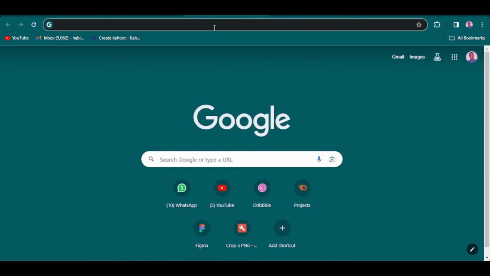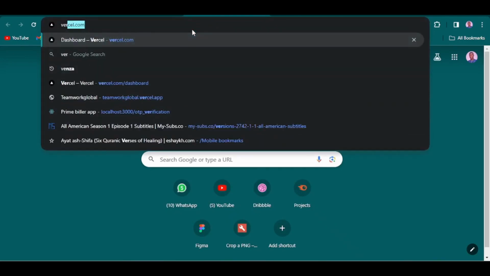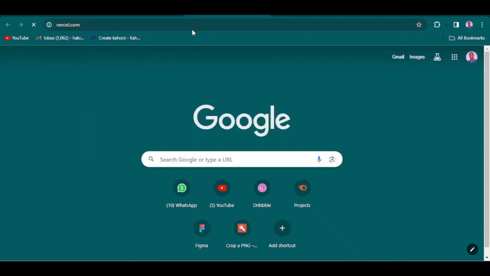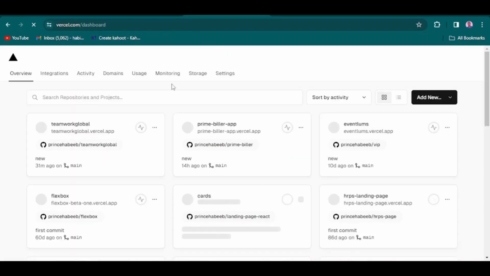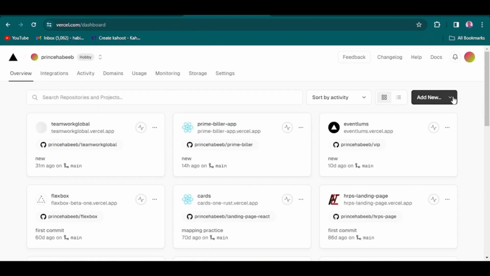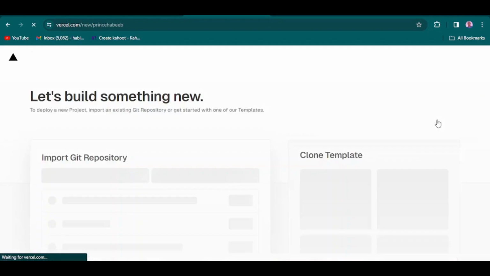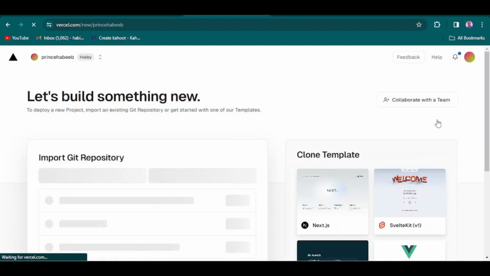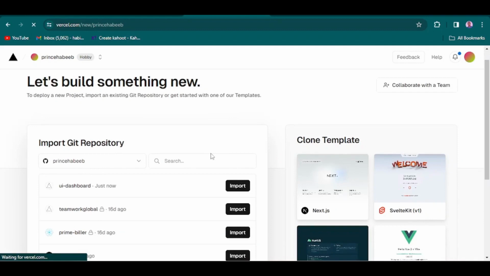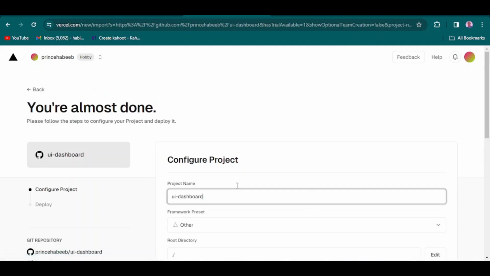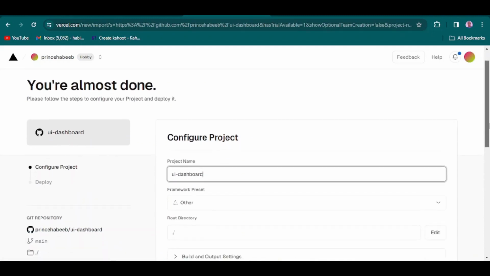I can close the tab and go to vercel.com where I want to deploy my project, so it will be viewable live and I can send it to my friends and family to see what I've been building. Here on the Vercel dashboard, if you are new, you need to register. You can see the add new button here. I hit on it and select project because I want to add a new project. Then it takes me directly to import Git repository. I advise you to also open your Vercel account with GitHub. So I will import the UI dashboard we just created.